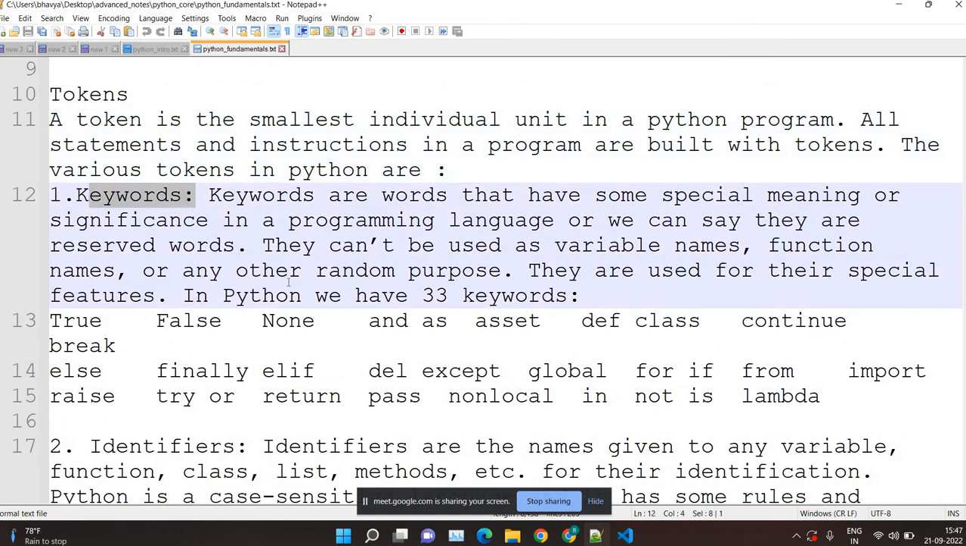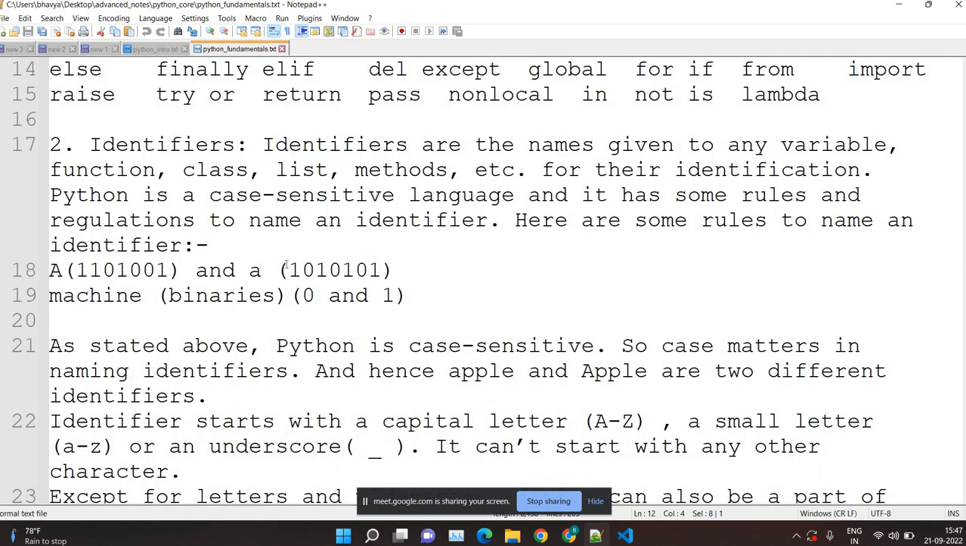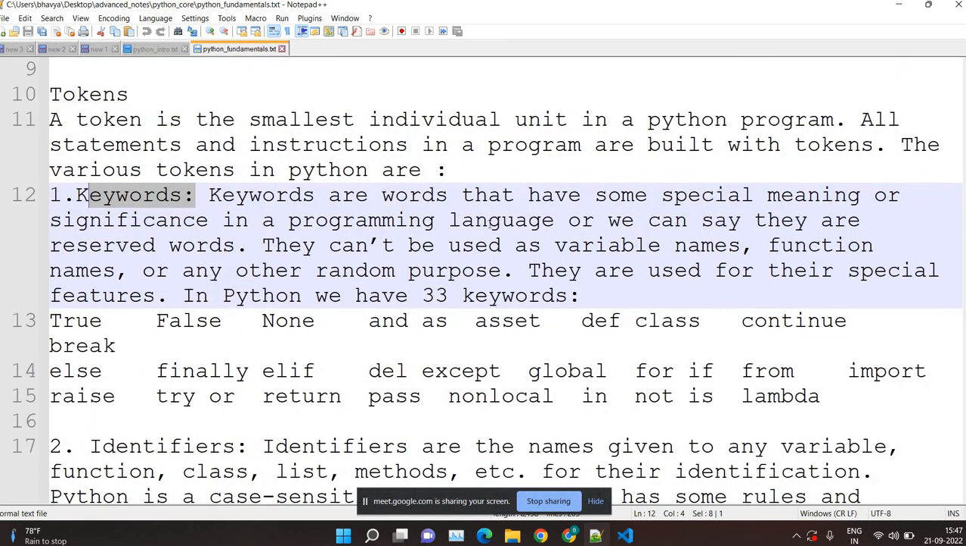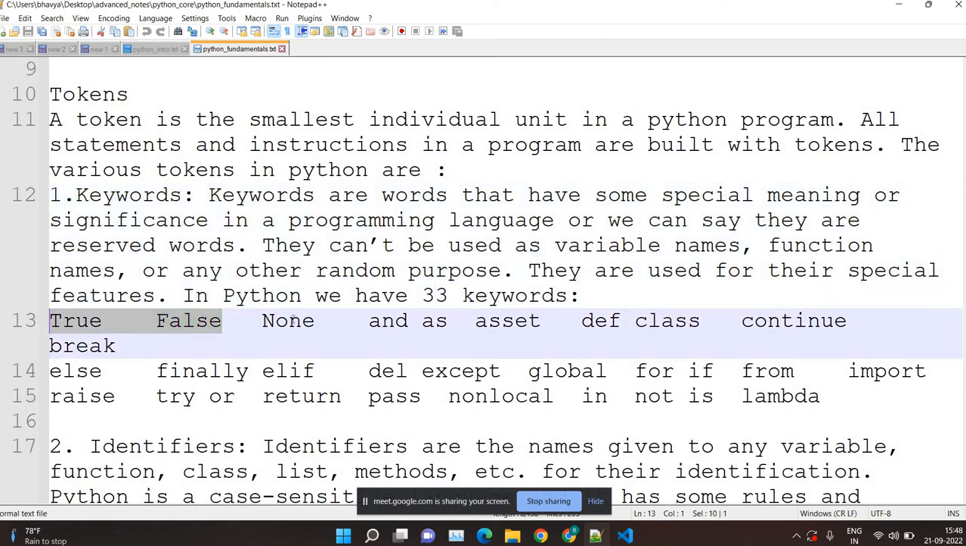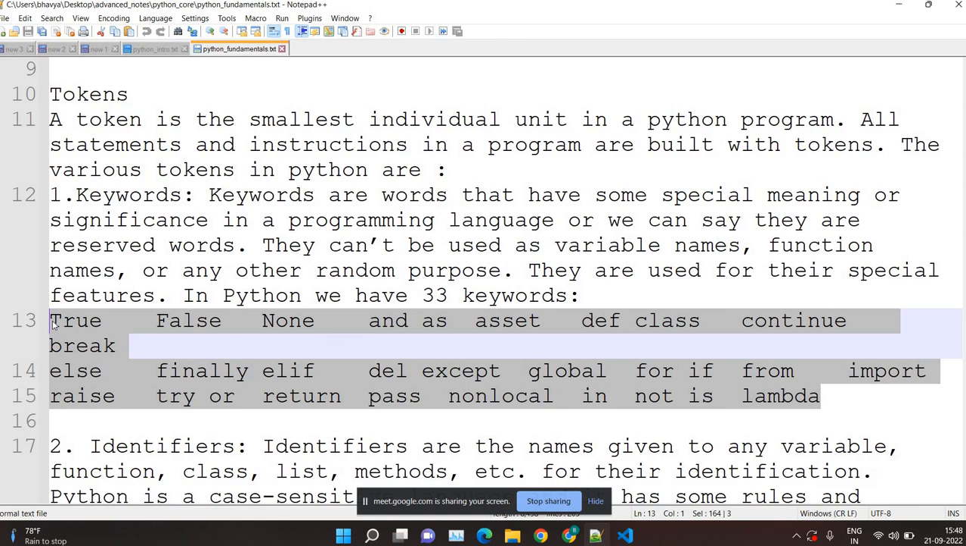Now in the token category, we have keywords, we have identifiers. So keywords are the reserved words for Python, which have a special meaning for the Python interpreter. Like we have seen print. Print has a special meaning for Python because it is used to print something. We have 33 keywords. Like true and false are the Boolean values. None is a special keyword. And as I said, def, class, continue, these all are special keywords which have special meanings for Python. Now you cannot name it as a variable, okay, because these are reserved words.